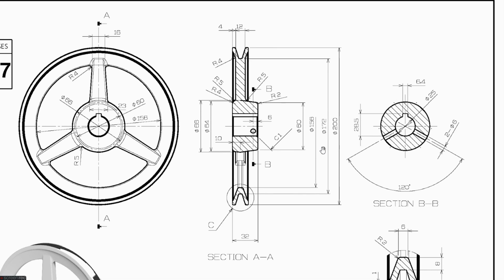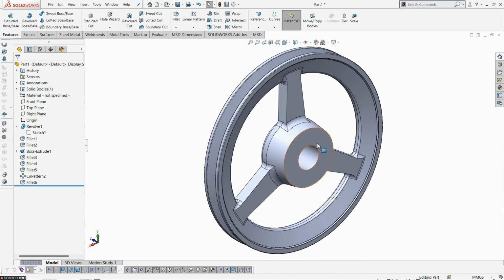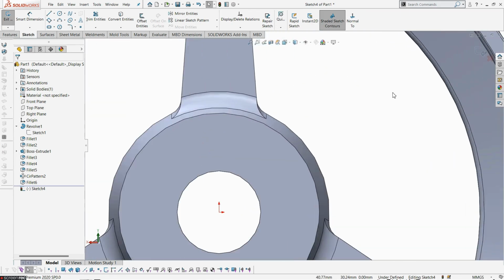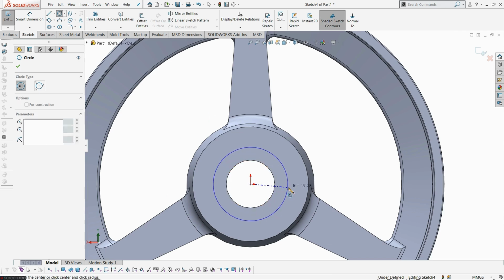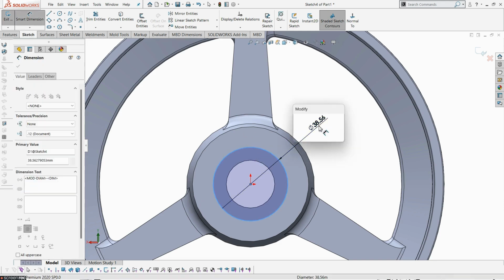Look at this right section view. The key portion is exactly located at 28.5 dia and placed at the center point with the equal dimension of 6.4. First I am going to draw the circular profile by selecting these faces and fix the circular profile at 28.5 mm.